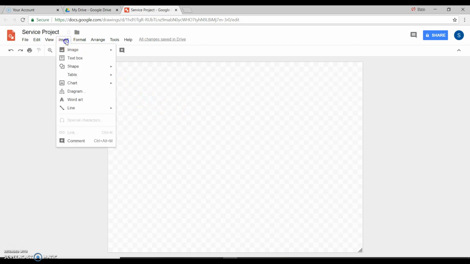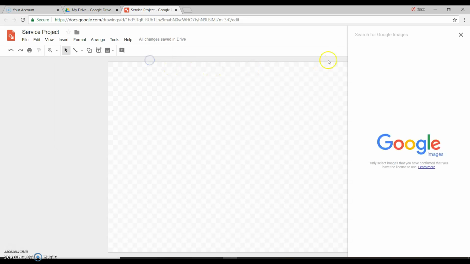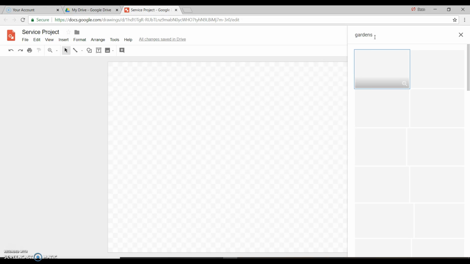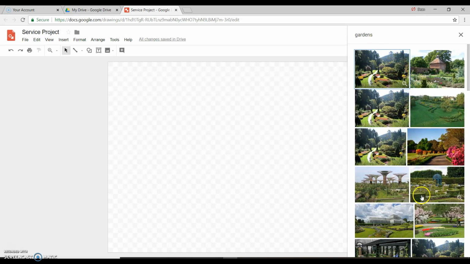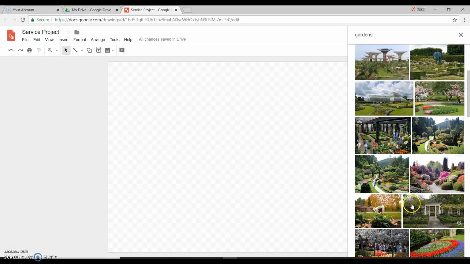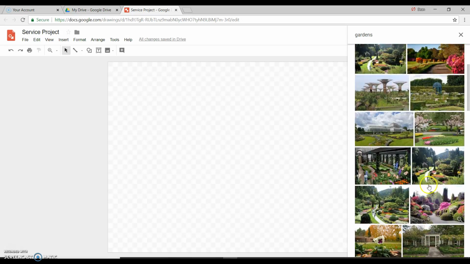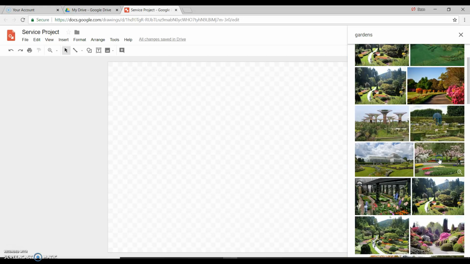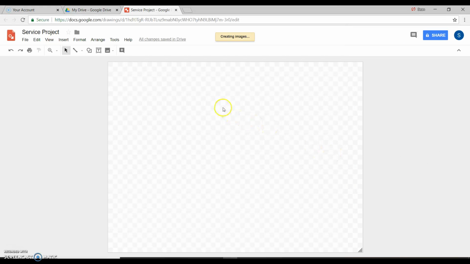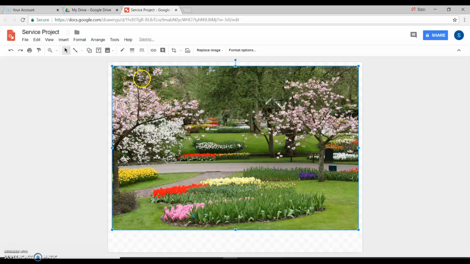So we're going to go up to Insert, Image, and it gives you a whole bunch of different objects, whether you want to click by URL, photos on your computer, or search the web. So we're going to search the web now, and I'm going to just type in gardens, and as you see here, it brings up a whole bunch of different photos of different types of gardens. So I'm going to click on, let's use this one. So after you double click, it should load onto your screen.